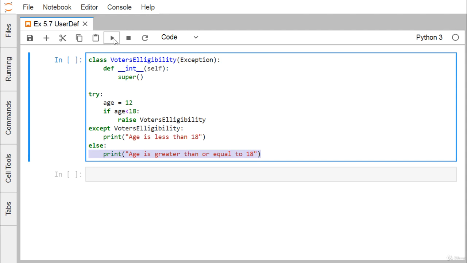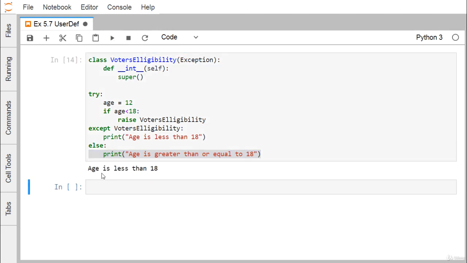So now let us go for the execution for better understanding. You see, age is less than 18 is getting printed. That means here age is 12, so 12 is less than 18, the condition is true. So VotersEligibility will be raised, and then the control will come back to the except block. So age is less than 18 is getting printed.